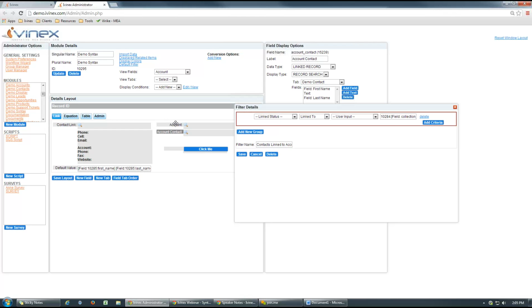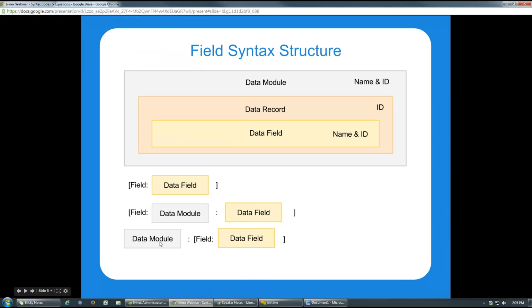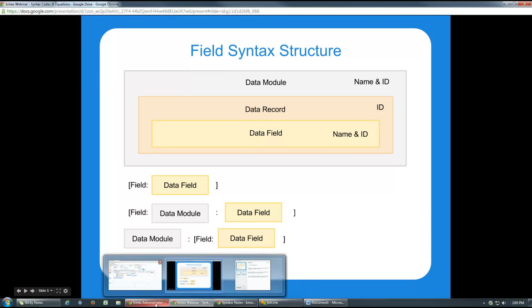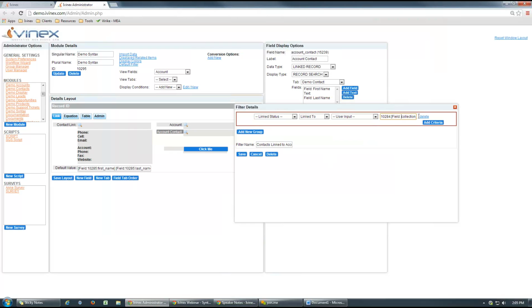So based off that relationship, I want to pre-filter all the contacts I can pick from where my linked status of this record is linked to the module that I'm picking from and the same record ID. So all contacts already linked to an account. So back to here: data module first, then the field, then field syntax, and then the actual data field I'm calling to. What I'm matching on is the record ID or the collection ID right there. I hope that makes sense. It's kind of complicated, but that's the idea behind it.